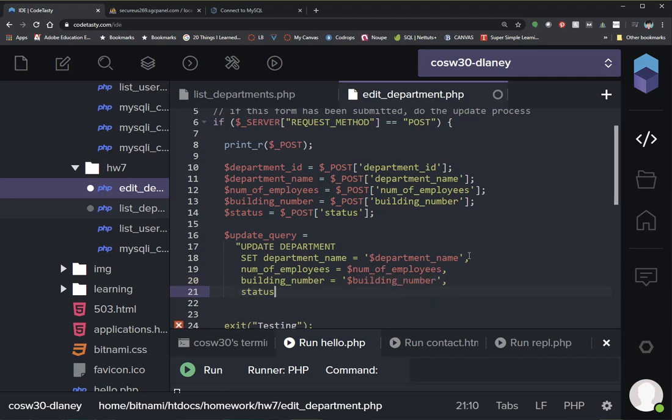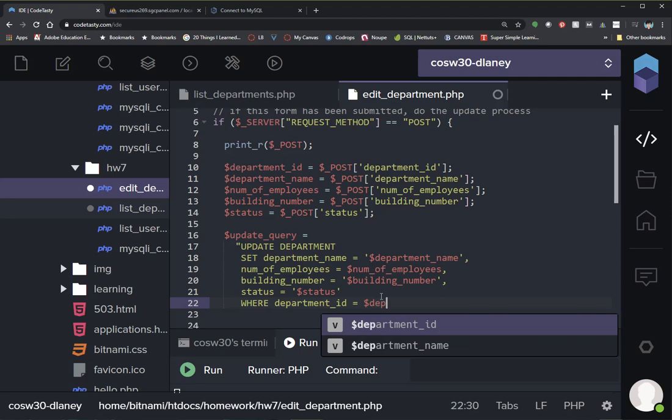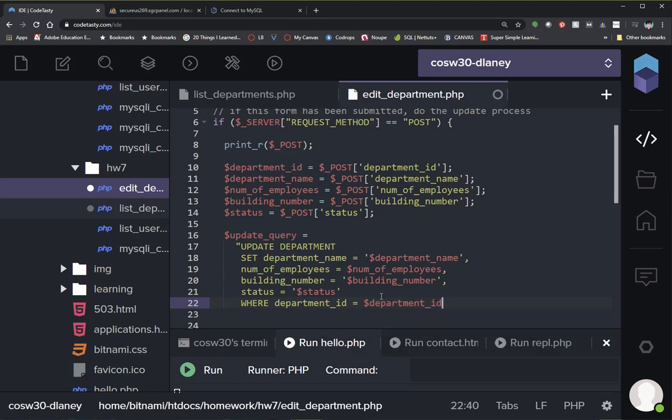And status is a string, so I will go ahead and put that. Now, do not stop here, because if you do and you run this update query, what's going to happen is every single one of your records are going to be set to this same department's information. So this is the most important part, where department ID equals department ID. And go ahead and close that.